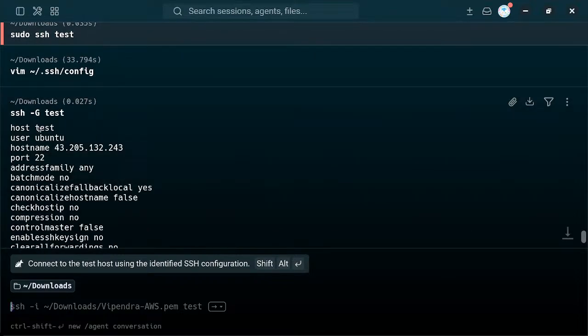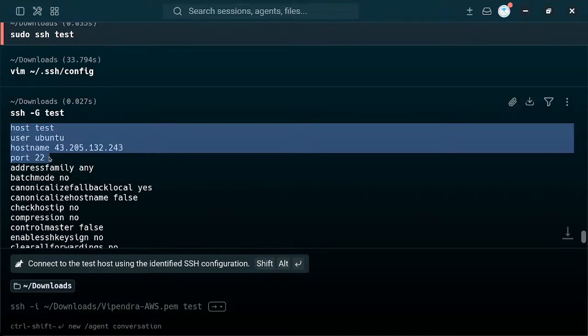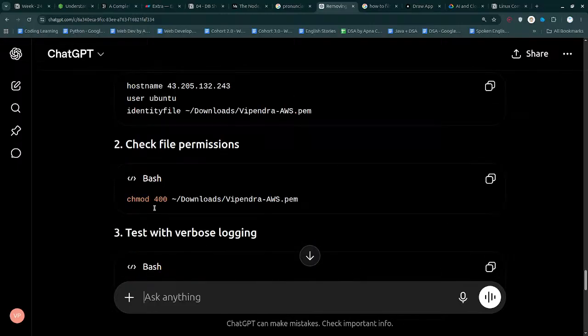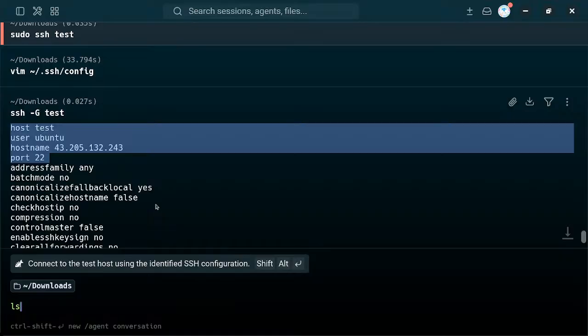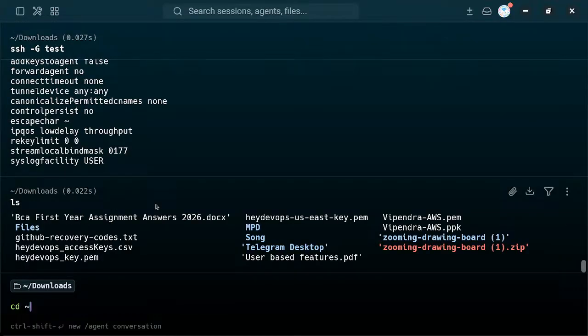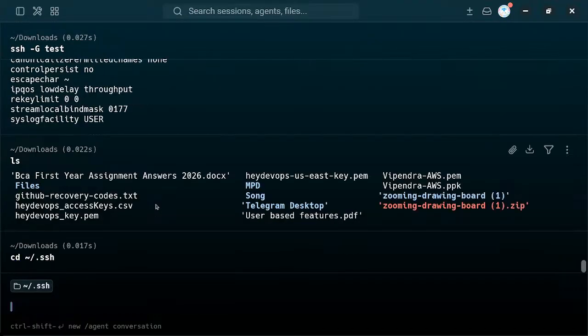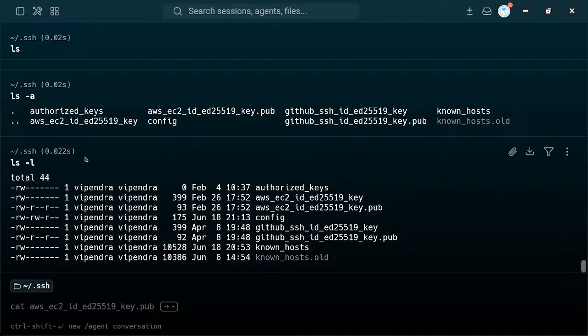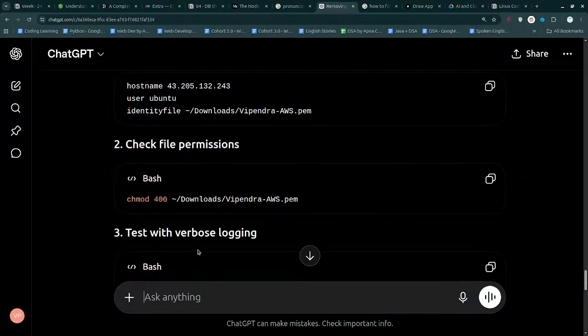What is this now? Host test ubuntu this. So yeah, this is working. Check the permission. Could this be a problem here? cd .ssh, ls -la, ls -l, and config has this. What permission does it need to have?